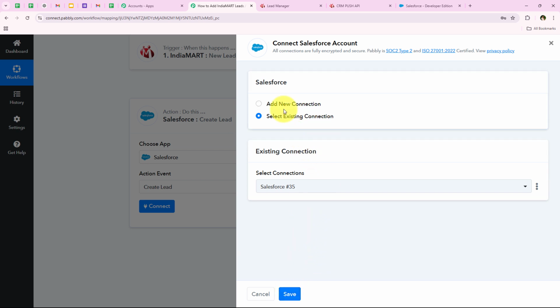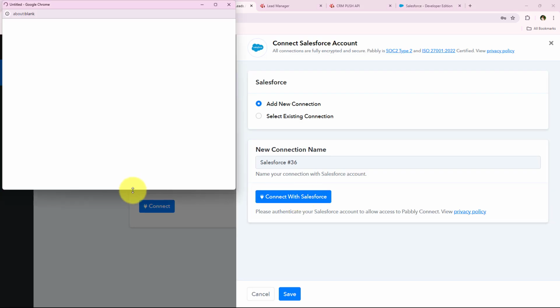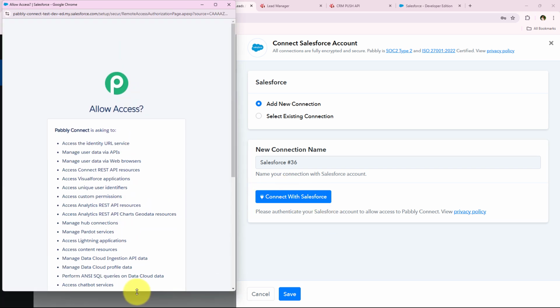But if you haven't, you have to follow me, click on add a new connection, and now we're going to click on this button that says connect with Salesforce. As soon as we click on this button over here, you can see that Pabbly is asking me for some permissions.